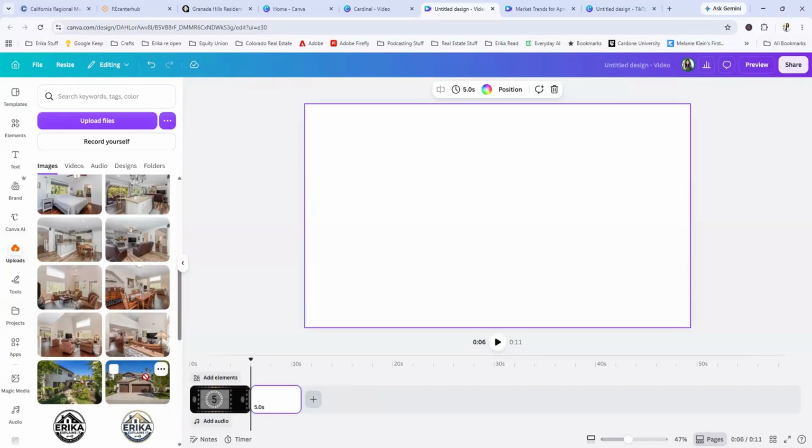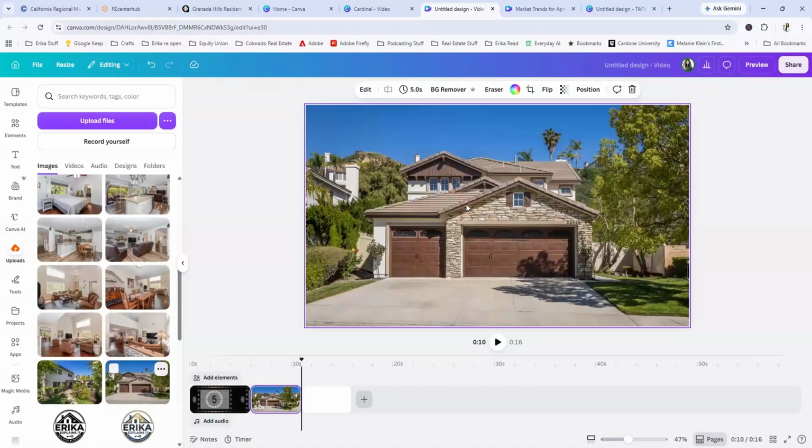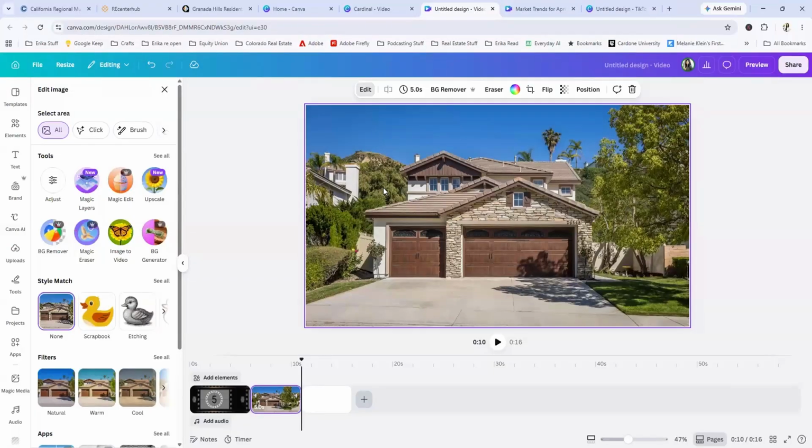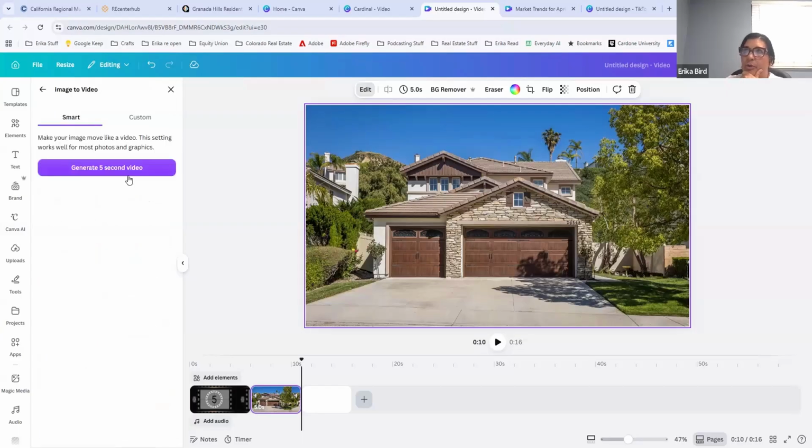Erica, can you do all this with the free version, or do you need to pay, have a business account? Well, you have to have the pro account. A lot of these things you have to have the pro account. I believe, especially with the image to video, all of that, you have to have the pro account.